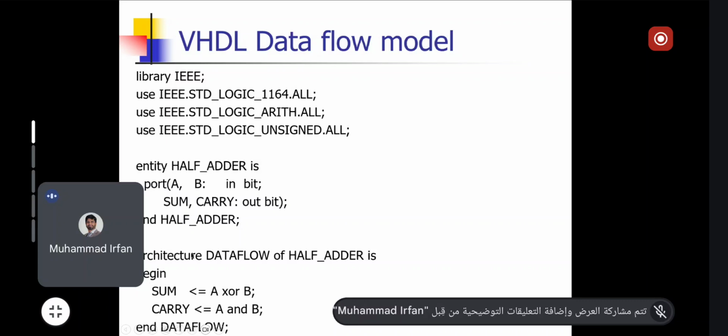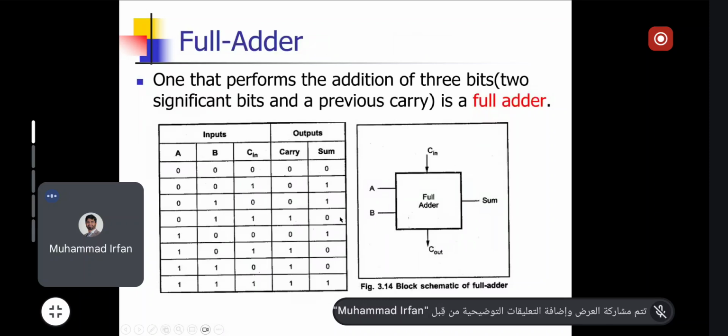Now in the architecture, here I'm following the data flow. So we need to have their equations. As we have seen, sum is A XOR B, and carry is assigned the value A and B. So end data flow. When you write this code in Quartus, you should be able to see the RTL diagram as well as the timing waveform for this, so you should be able to go through both.